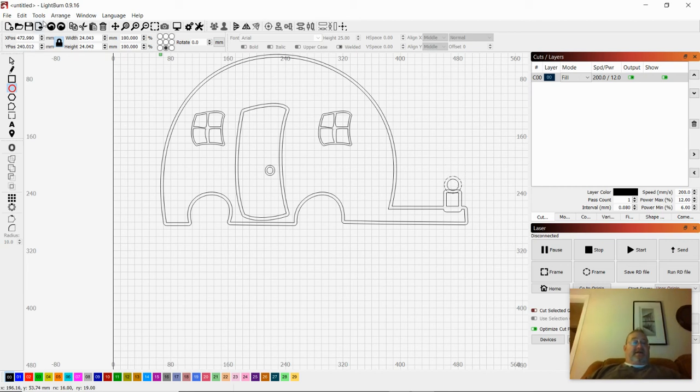Control Z. We want to click our cursor first, highlight both of those two, and then we want to group them. Group. Then we highlight all of this, this right here, and hold our control key down, and that. We hit weld again, and so that's all welded together.